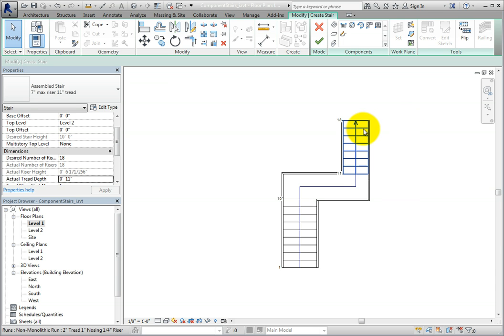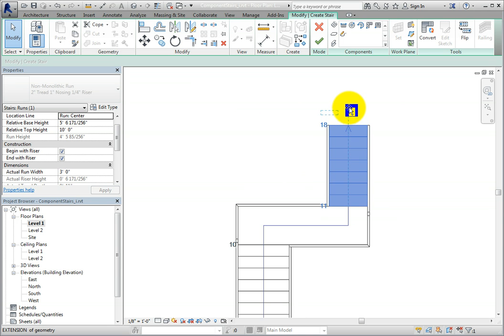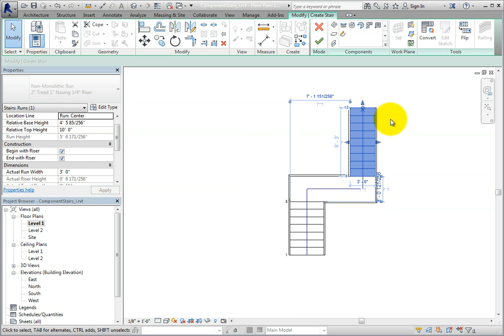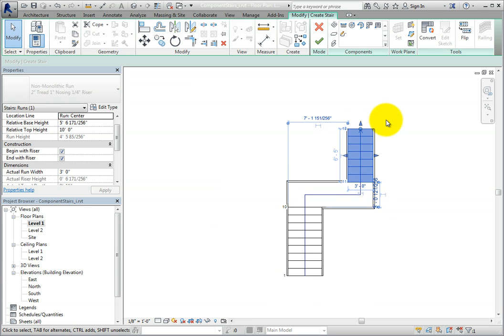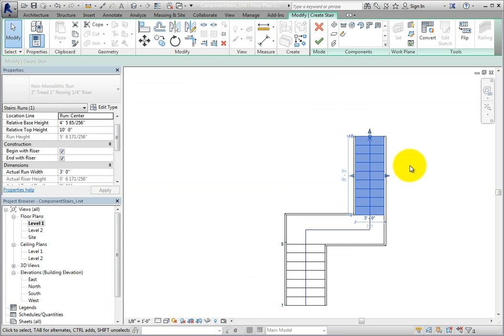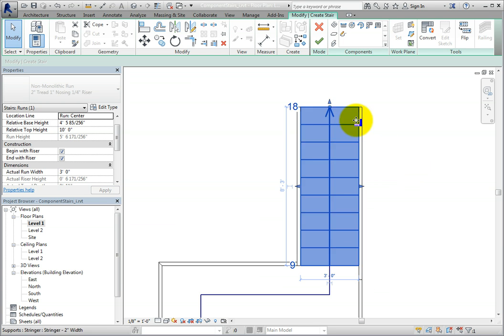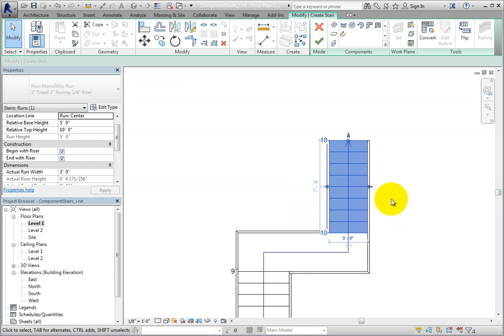Select the run we just created and move the top shape handle up and down. Notice that now this drag control is adding additional stairs to the top run and subtracting stairs from the bottom run. The number of total stairs is still the same, and the base and top levels are still not changing. I will set the stairs back to 10 on the bottom run.